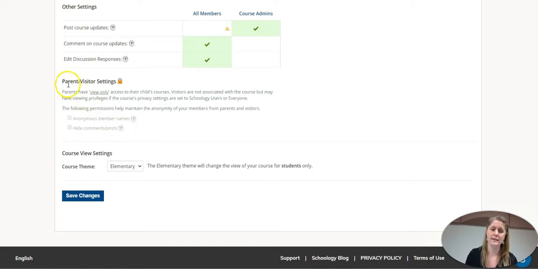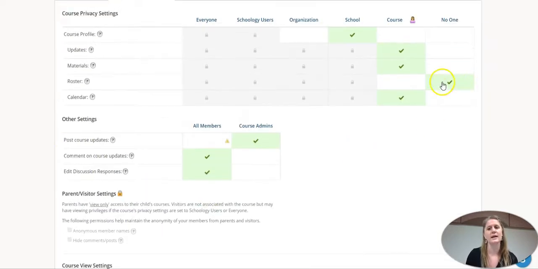Again, that's when a parent is signed in with their parent account. This one up here was more the idea of the student signed in with the student account and a parent just looking over their shoulder.